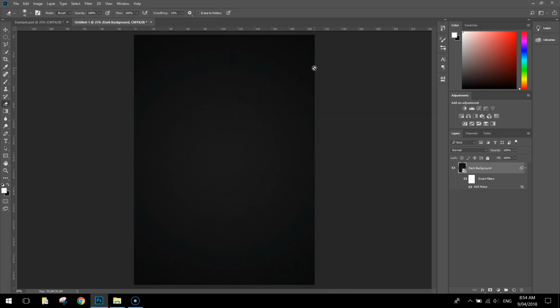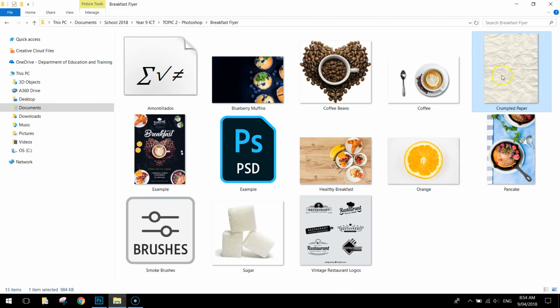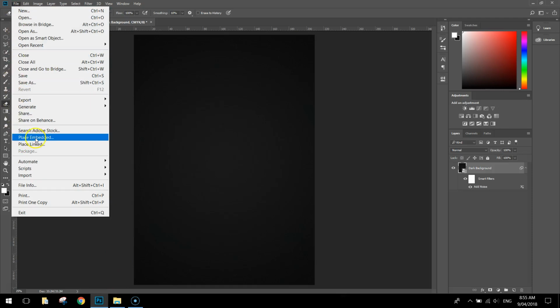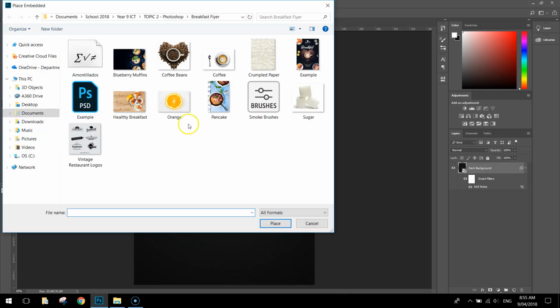Okay, the last thing I want to do for this background is put a crumpled paper texture on it. In your account you should have all these different assets. We're going to be using all these to make our flyer, and there's the crumpled paper. You can either drag that over to Photoshop and drop it in there, or you can go to File and Place Embedded. Just go into your account and find that crumpled paper, File, and click Place.